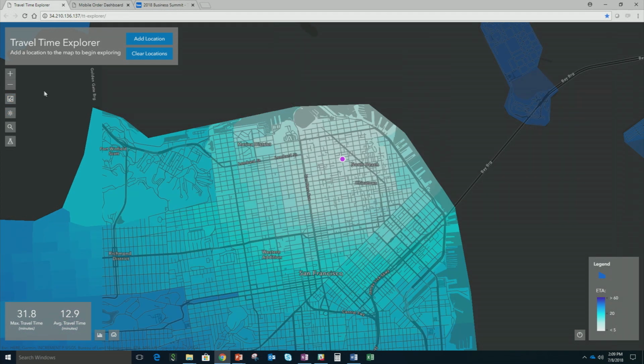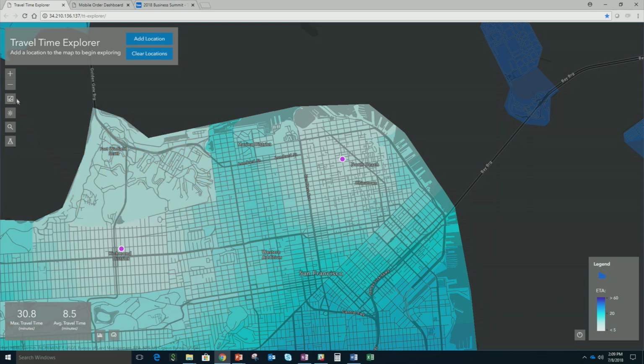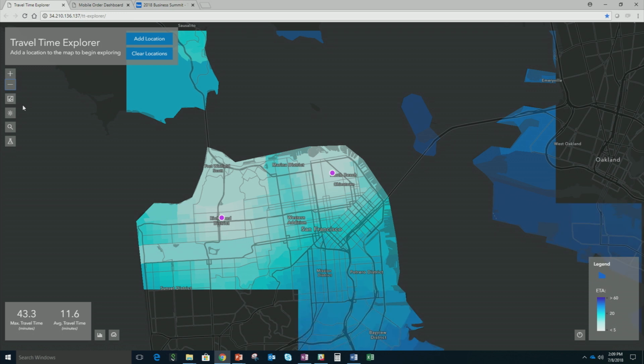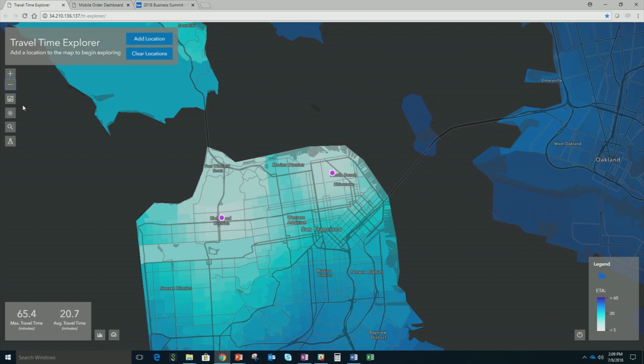So let me go back to streets. I can perhaps add another store, maybe here in the Richmond district, and I can see that as I interact with the map, it's visually showing me how long it takes to get to the closest store. I can also see in the lower left, it's providing me some metrics about travel time in my map. In this case, from anywhere in my map, the maximum travel time is going to be 65 minutes, and the average travel time will be about 20 minutes.